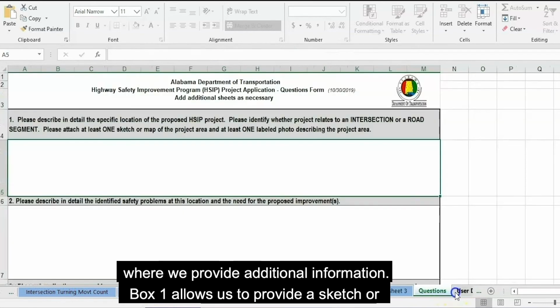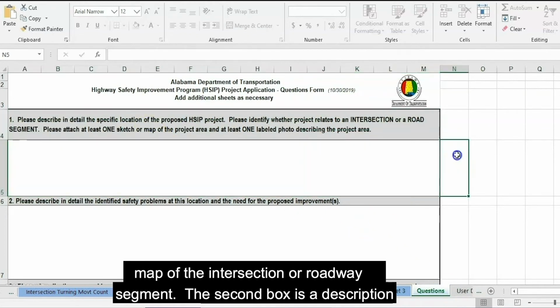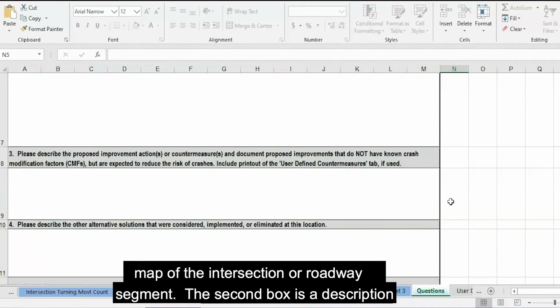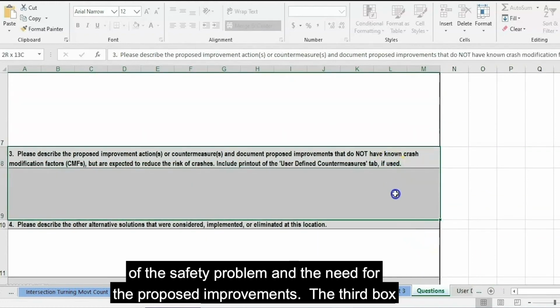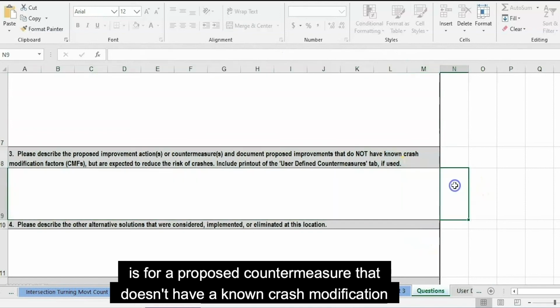The Questions tab is where we provide additional information. Box 1 allows us to provide a sketch or map of the intersection or roadway segment. The second box is a description of the safety problem and the need for the proposed improvements. The third box is for a proposed countermeasure that doesn't have a known crash modification factor.